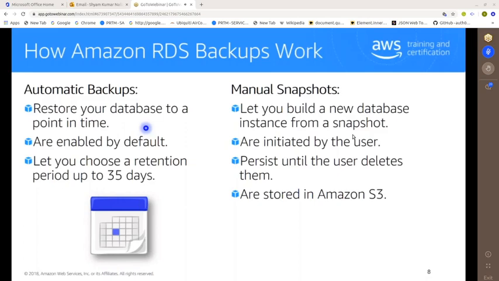AWS will take a snapshot of your database during that time period and will retain that backup for a period of 35 days for the automated backups. Now these backup snapshots are stored in an S3 bucket, which is managed by AWS. These automated backups are stored in an S3 bucket, which is maintained by AWS.